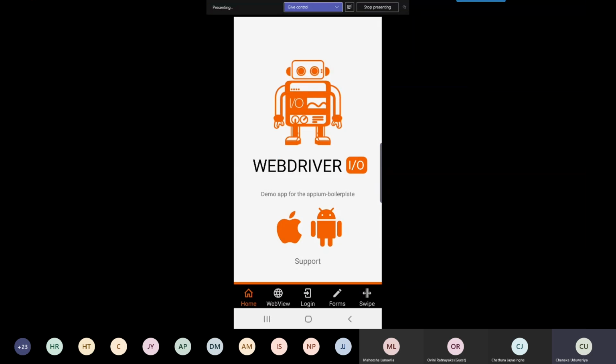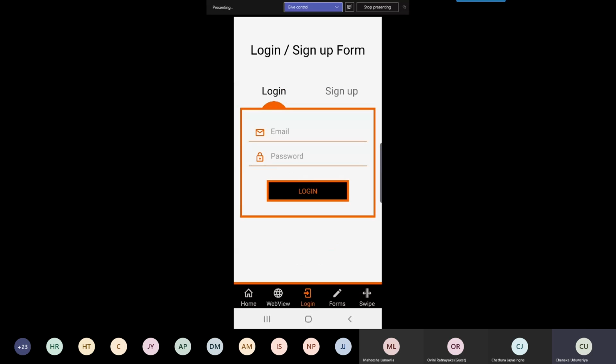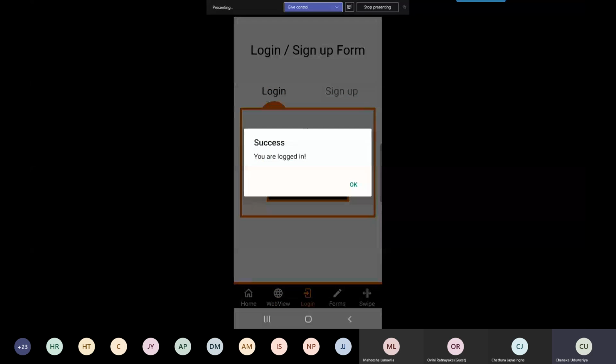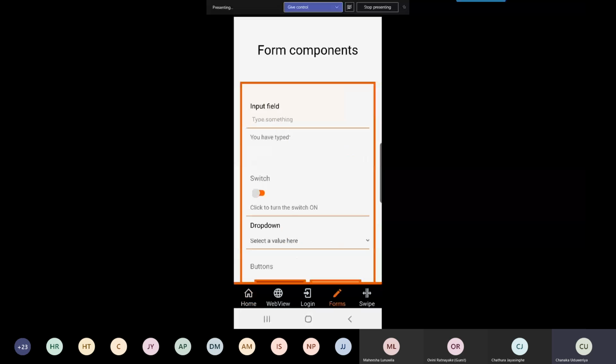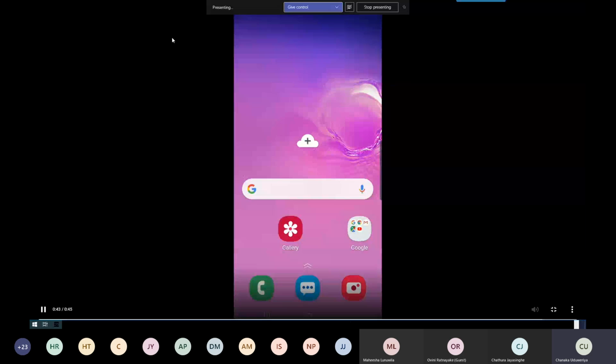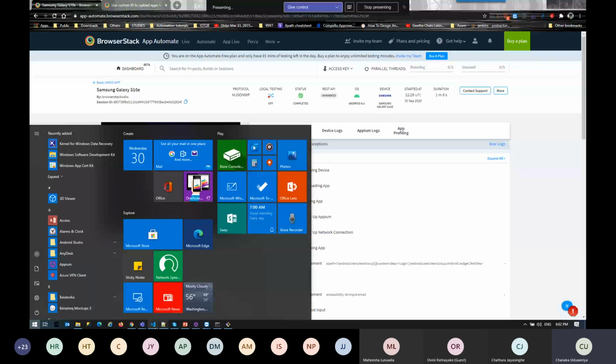Yes, it launched my application, went to the login page, entered the email address and password, and clicked on the login button and got the success message, and went to the second test case execution. From the forms, it input the field value and toggled the switch button. Select the Appium is awesome option, and from the button section click on the active button, get the pop-up and dismiss it.